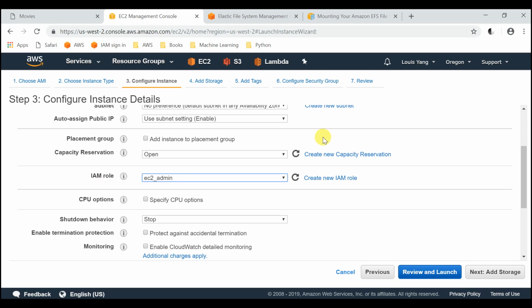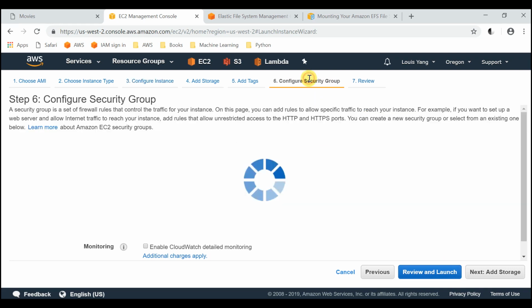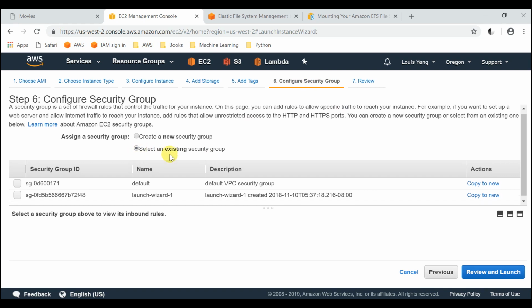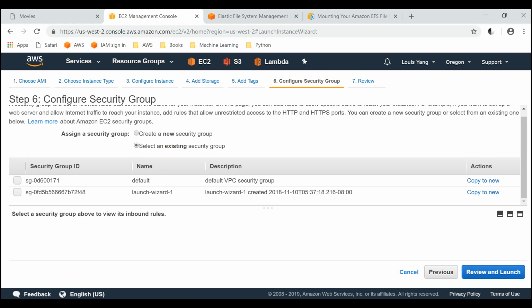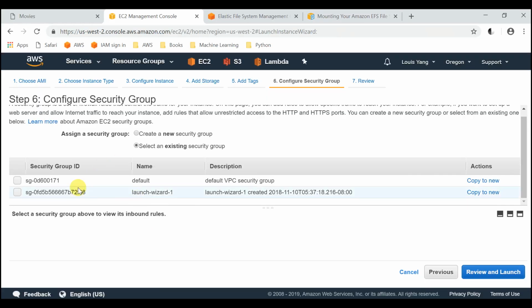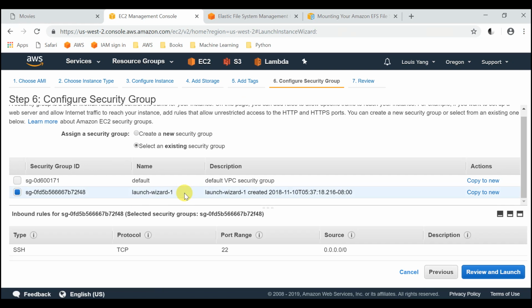And I think the next thing to look for is the security groups. I'm using the EFS, so my security groups need to have permission to use the EFS, which is this one. Okay, so it's this one. So I need both of these.